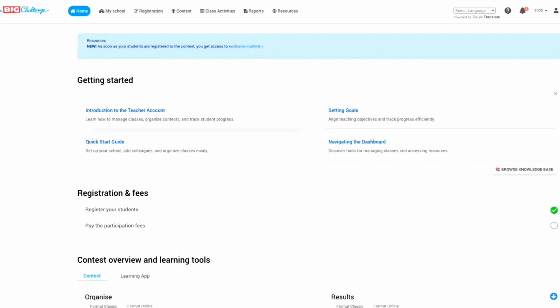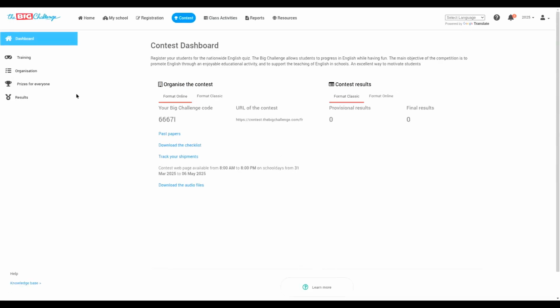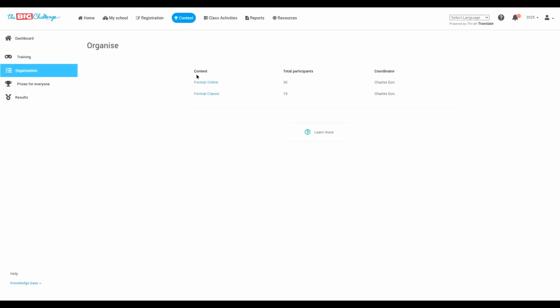To get started, log into your teacher account and click on the Contest tab, which will take you to your contest dashboard. On the left-hand panel, select the Organization link. Here, you will find the different contest formats, along with the number of students registered for each format.